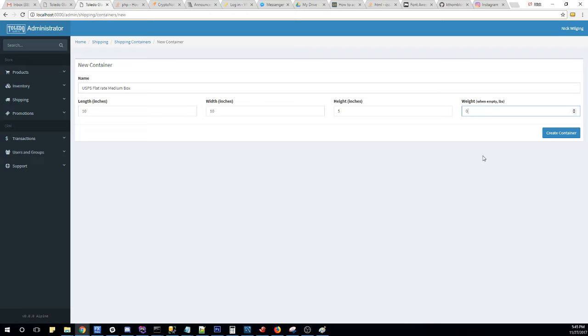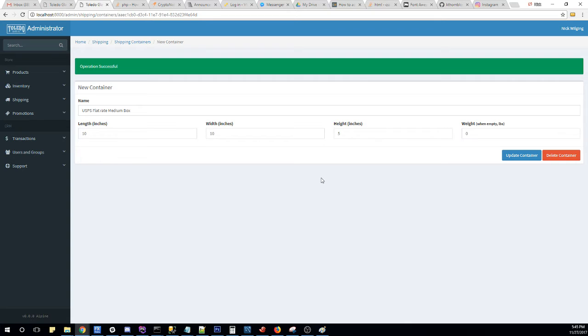We need that because the shipping module will take that and calculate it into the rate based on the weight of the entire package. But normally it's going to be 0. I still encourage you to take the box, throw it on a scale, and figure out exactly how much it weighs. Even if it's 0.05, you're still going to want to enter 0.05 here, but we're just going to call it 0. So go ahead, create the container, and it'll give you an operation successful, and you'll be good to go.